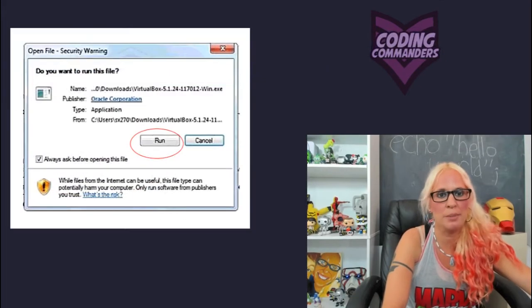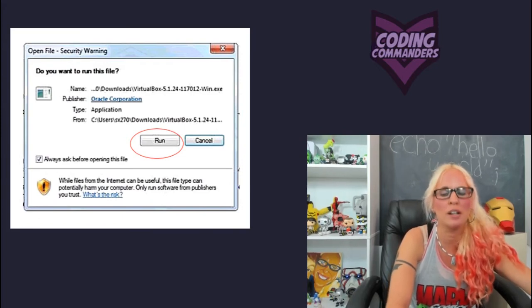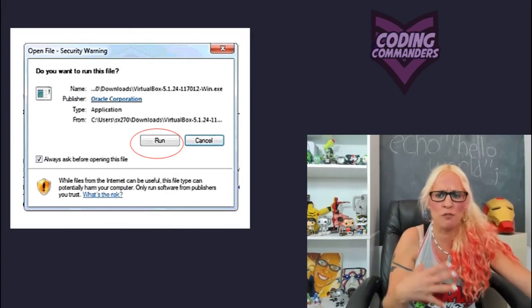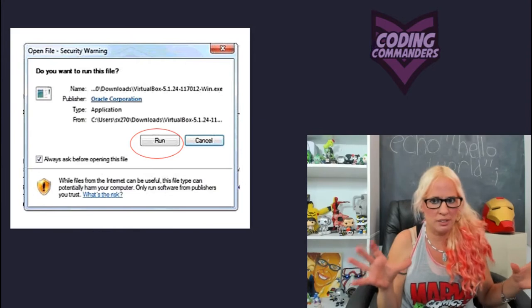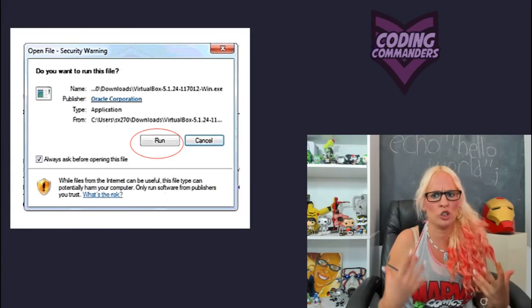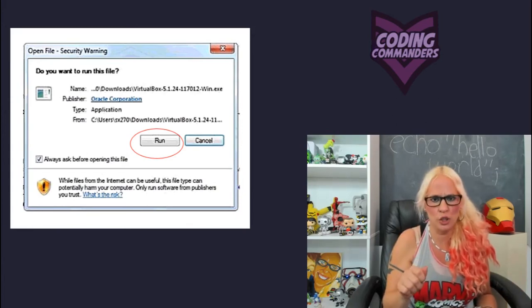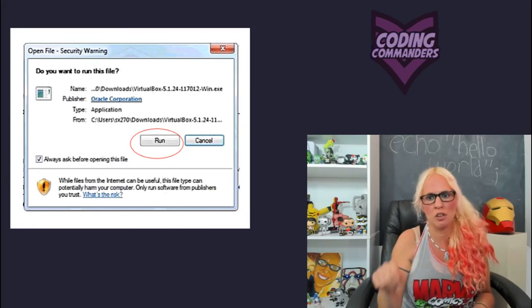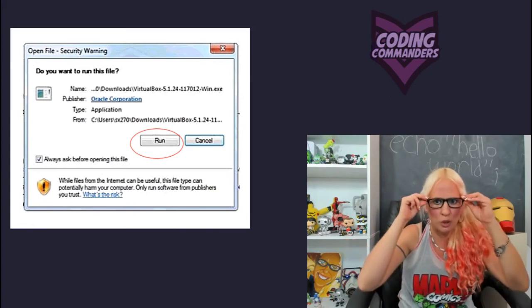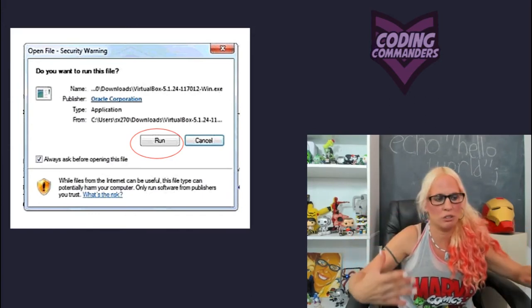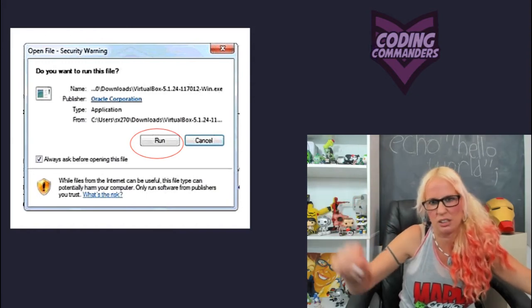A box like this should come up saying, do you want to run this file? Click Run. Now, depending on your operating system and version, the exact boxes that come up and what they say might differ some. Maybe you have extra security to click yes through. If you have any questions, please comment, let me know. But for the most part, we're just going to run through saying run, next, install, basically clicking yes as we go through. If there's anything of importance, I will point that out. But mostly it's just next, next, next.